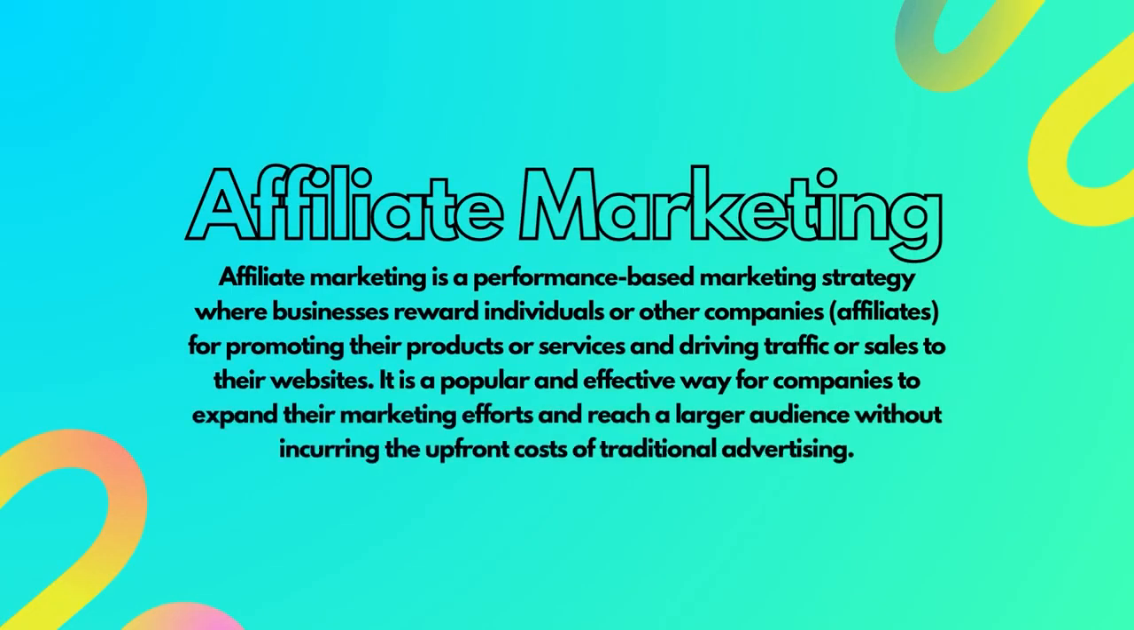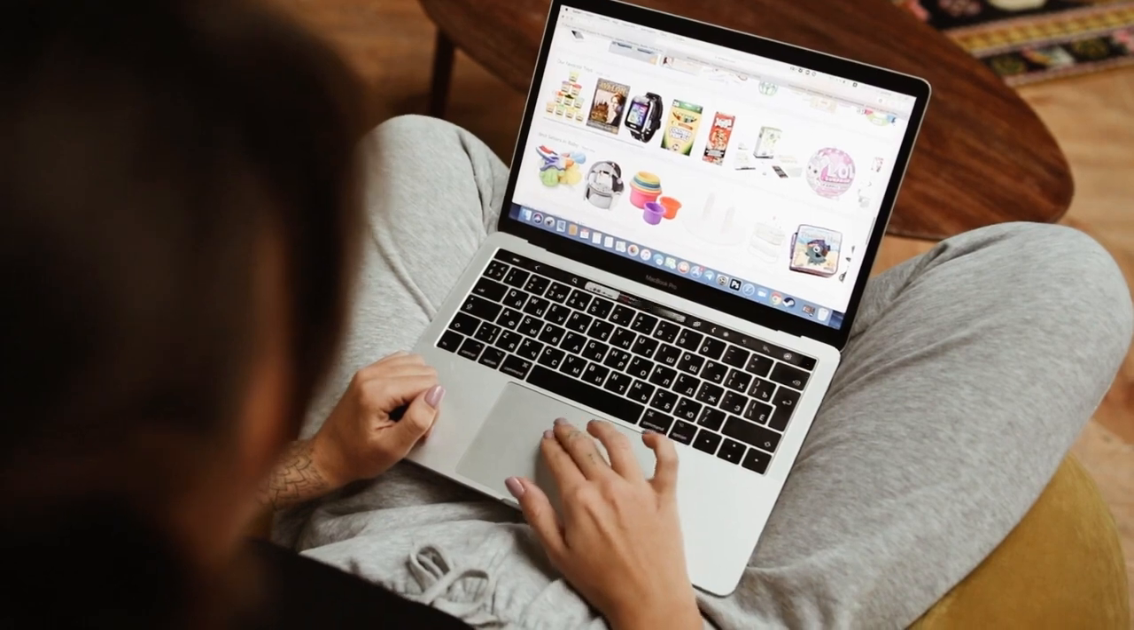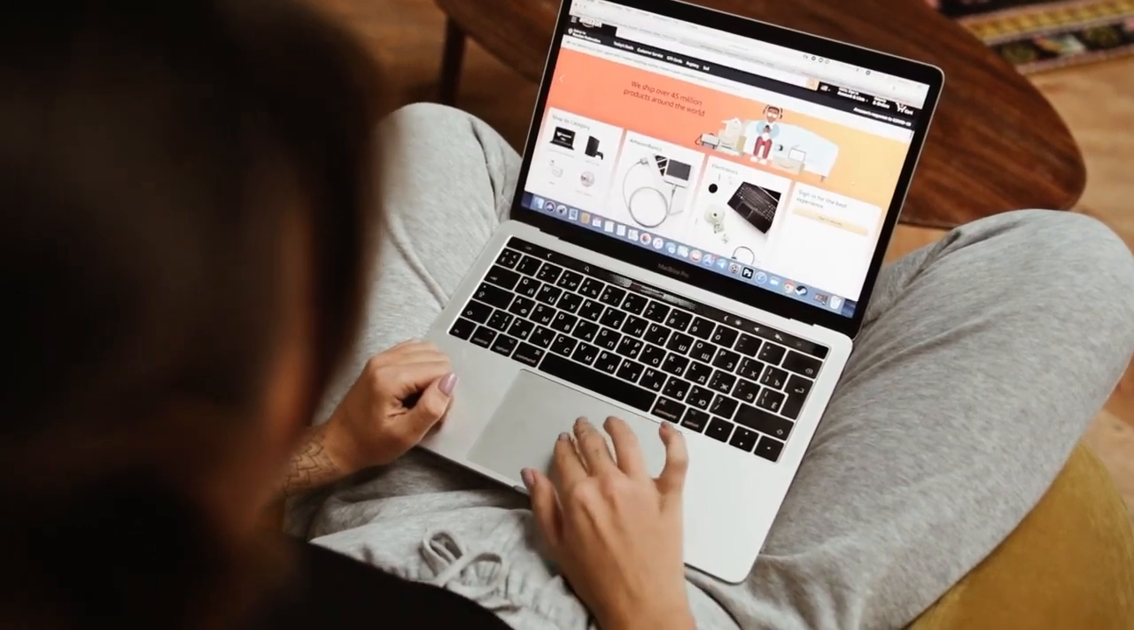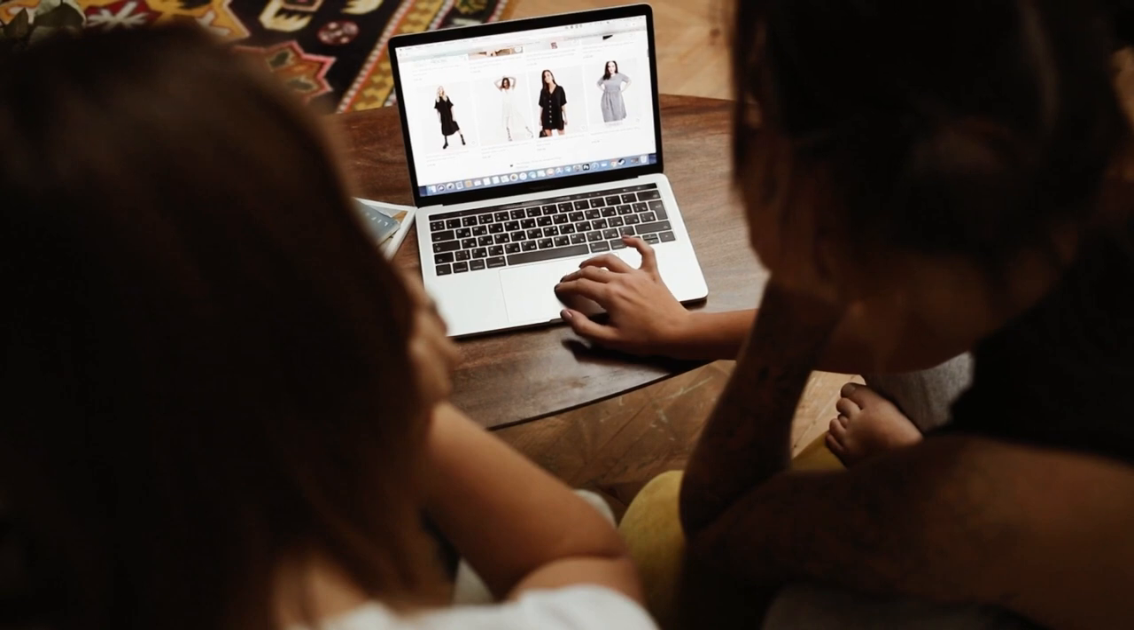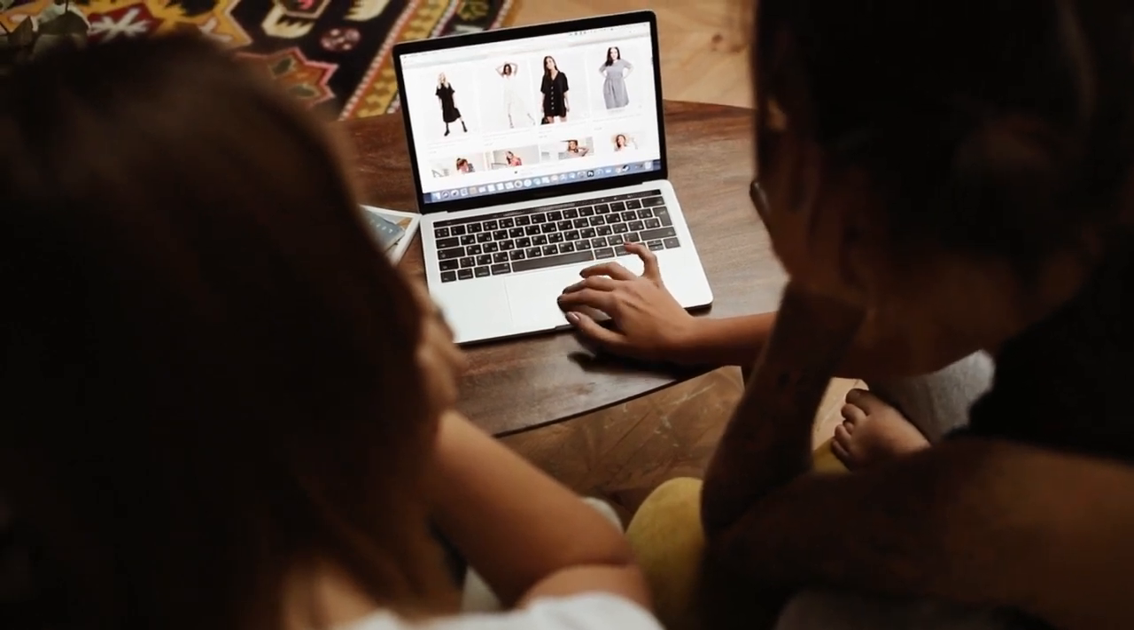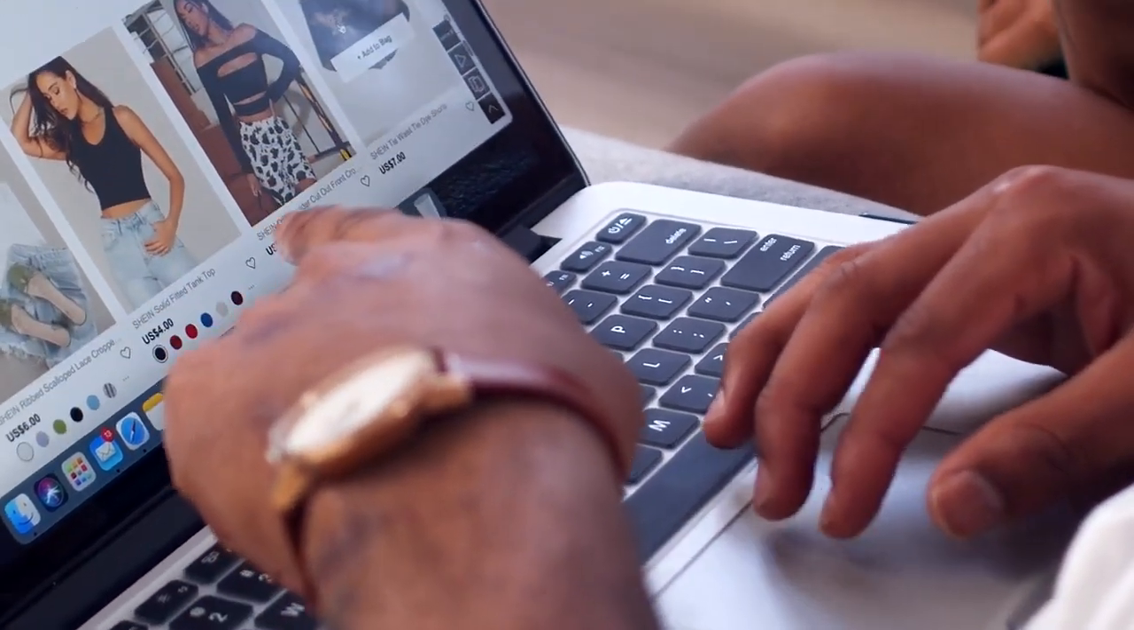Let's talk about affiliate marketing. So affiliate marketing is a performance-based marketing strategy where businesses reward individuals or other companies for promoting their products or services and driving traffic or sales to the website. So how does this actually work? It works with an advertiser or the merchant. Usually this is a company or a business that has a product or service they want to promote. And the affiliates are individuals or other companies that join the affiliate program. They promote the advertised product or service, and they're going to be getting paid, of course.